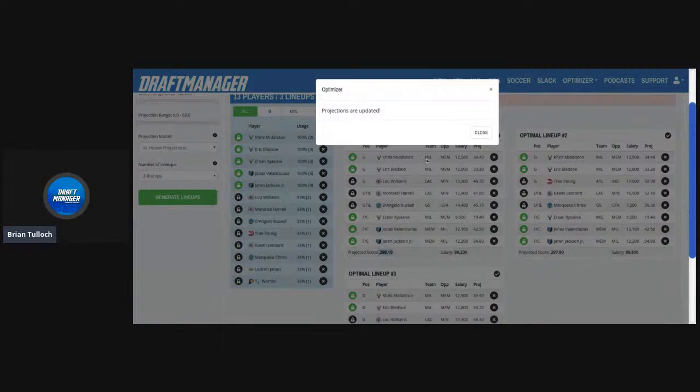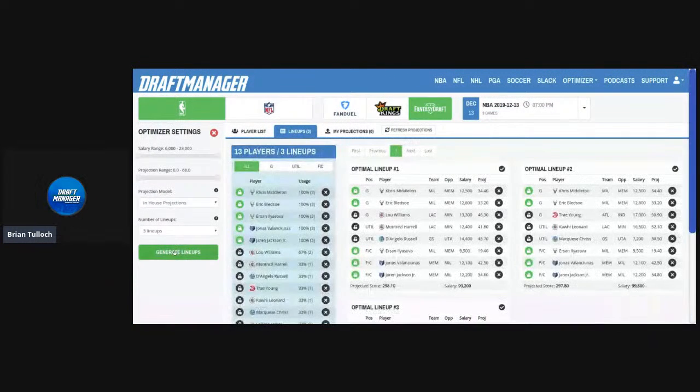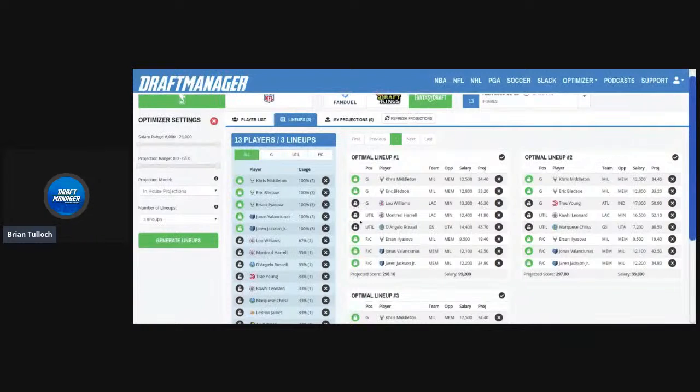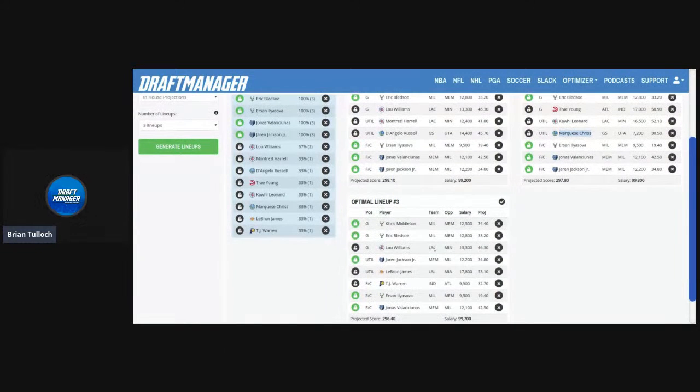The one thing I talked about, there you go, projections have updated. So now you can rerun some projections. Now the optimal one stayed the same, but it looks like this one changed. But we'll touch on that in a second. So this gives you an idea of how this moves.